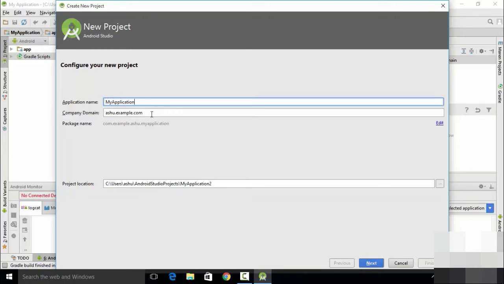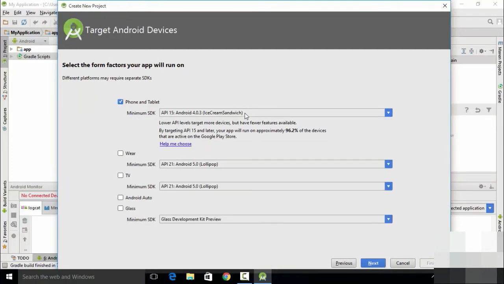Now once you have typed the application name, the next thing which you want to fill up is the company domain name. In this case you want to mention the domain name of your website, but as we don't have any domains, we could type in anything. The main purpose of this domain is that it is used in order to uniquely identify your app in the Play Store. So for example, if you have multiple applications which are named my application, then the two applications would be distinguished based upon the company domain name. So let's say we name it as application.example.com.